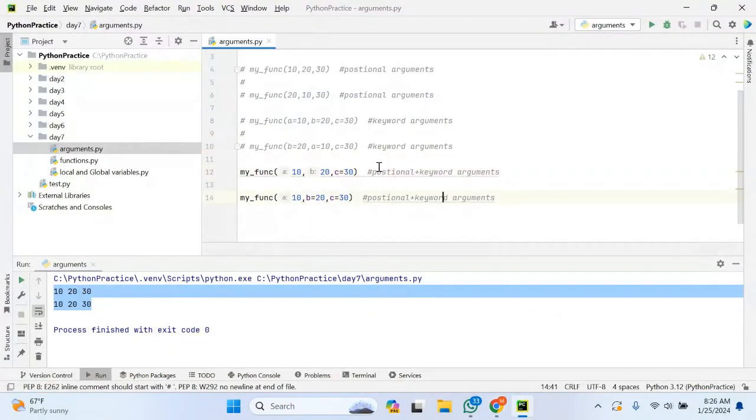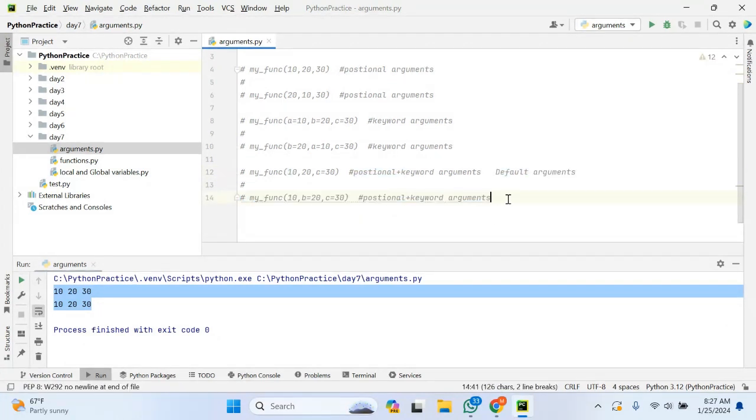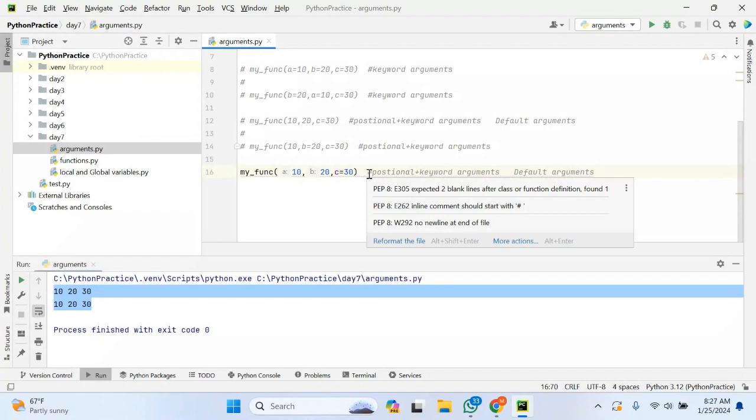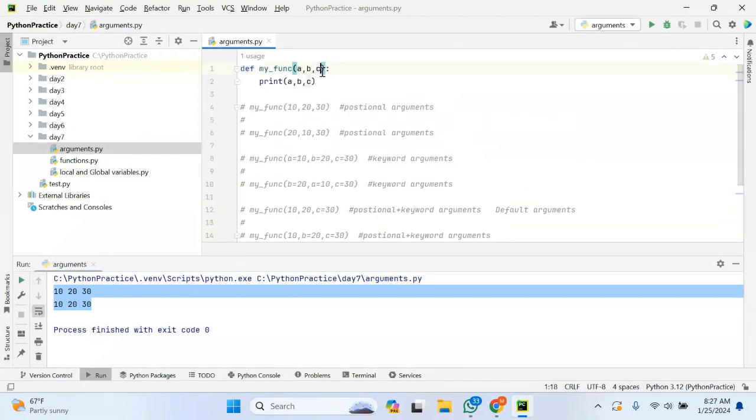Simply what I can say, positional plus keyword arguments are nothing but default arguments. Default arguments. What you are doing, A is 10, B is 20, C is 30. So for C, you are already specifying some default value here. If you are not passing anything, suppose let me try to exclude this. I don't want to make this disturbed. Let me make it clear with another example. If you can see what you are doing, you are just specifying C is equal to 30 here.